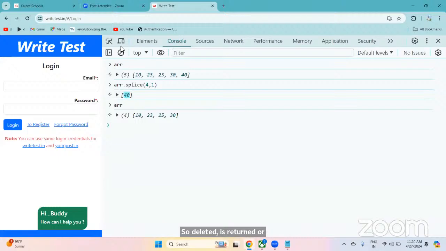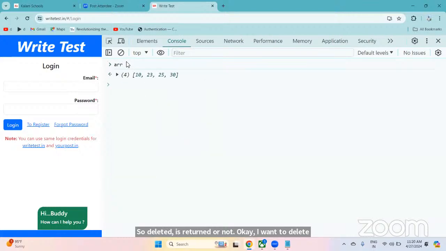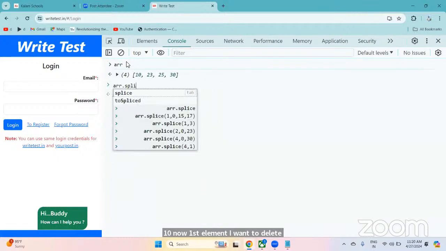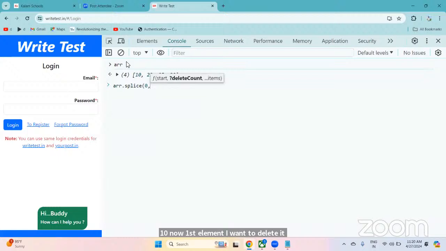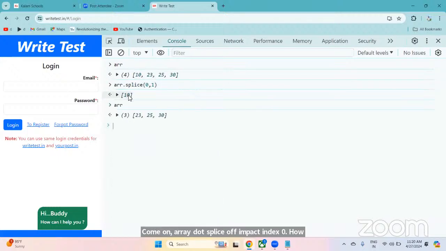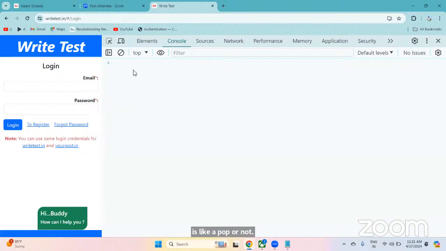Okay. I want to delete 10, the first element. Array dot splice of impact index 0. How many elements do you want me to delete? 1. So my 10 is deleted, or not? This is a kind of shift, like pop at the last one. Agreed? Okay, this is the way we can insert and we can delete.